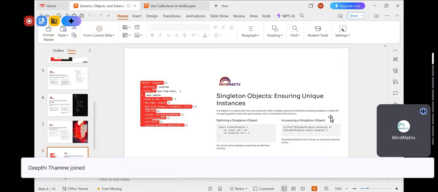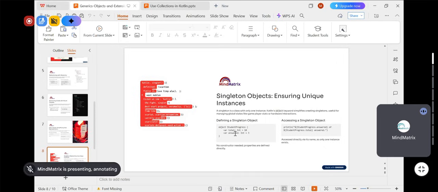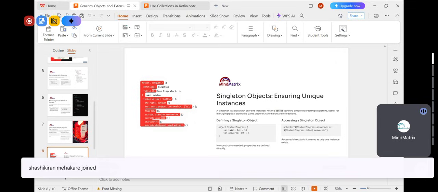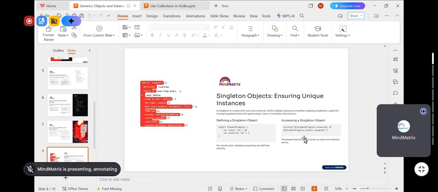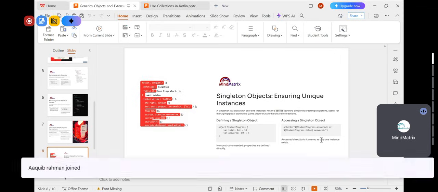You can see on the screen, in the first column, they are defining the object as StudentProgress, and after that, everyone is accessing the singleton object. In every line, they are accessing the same object name, StudentProgress. In the println also, they are using StudentProgress. So the singleton means only one object is created and everyone is using the same object in the code.